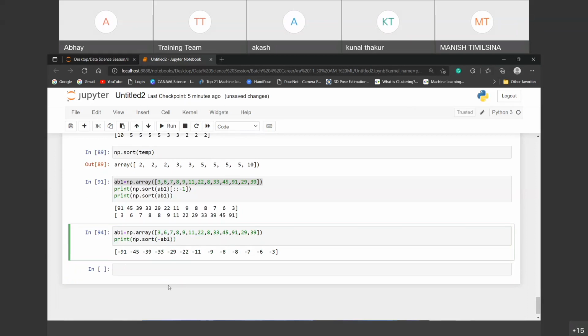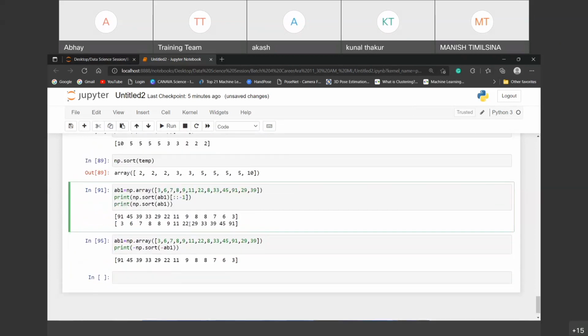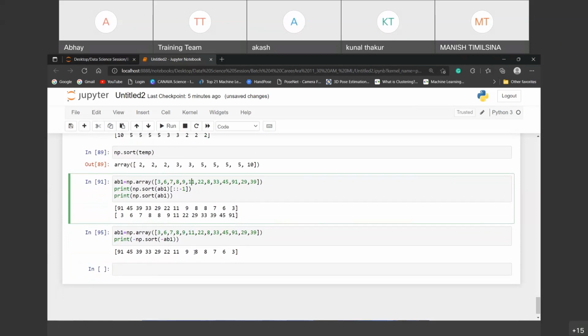And this time, if I pass it like this, minus np.sort of minus AB1. Are you there, everyone? This is a little bit of a trick I'm sharing with you. You can do this one as well, and this also works, right? Are you getting what I'm trying to say? I'm passing the minus sign here.